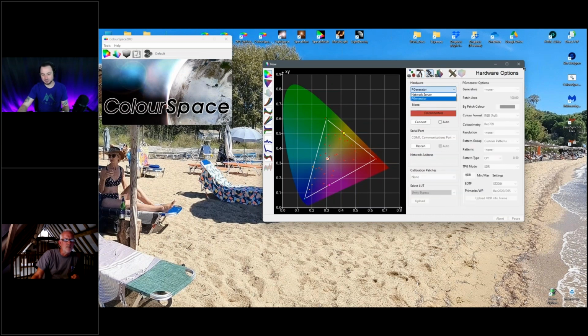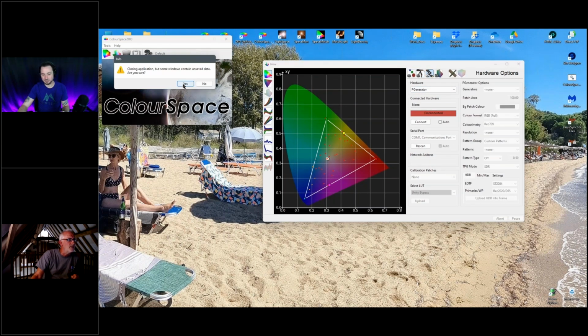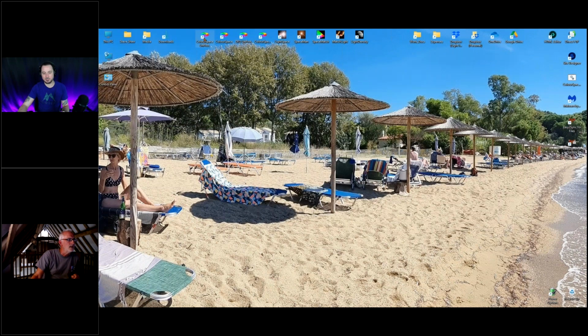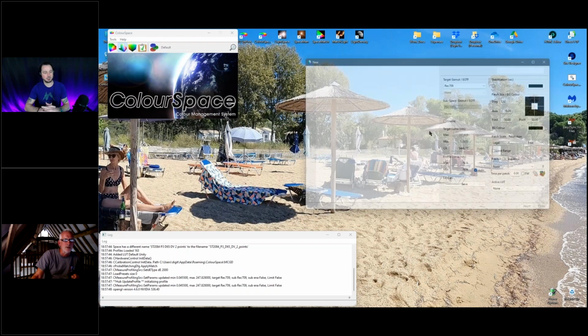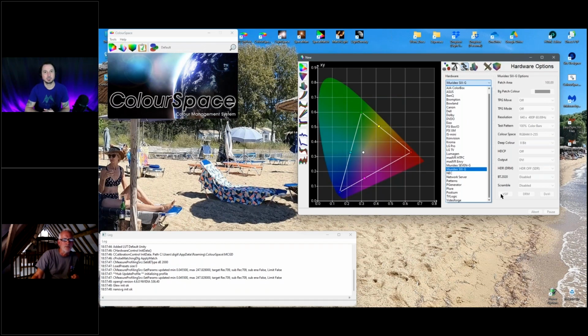They won't be in Zero, but they will be in ColorSpace. They'll be in the hardware list in the not too distant future, so they will appear in this list very soon.